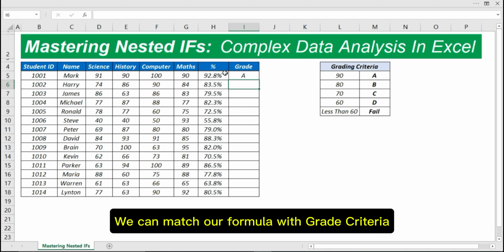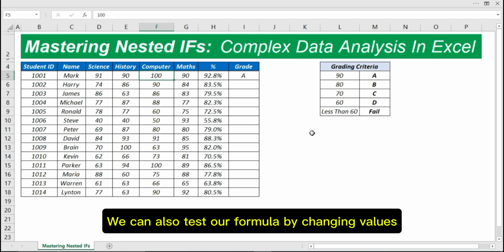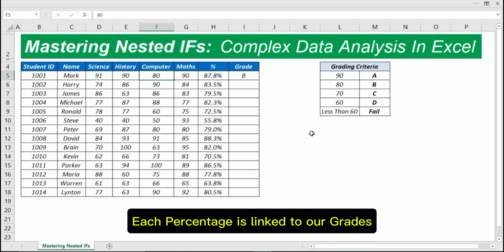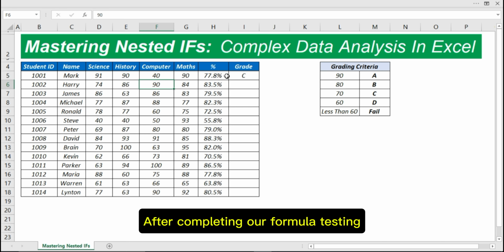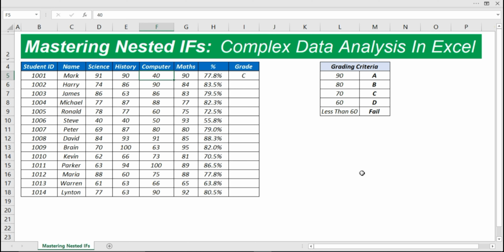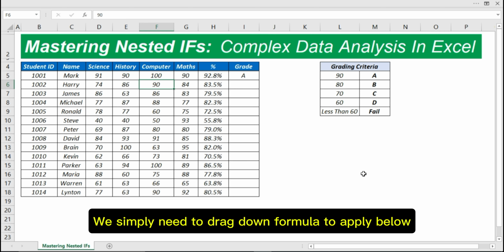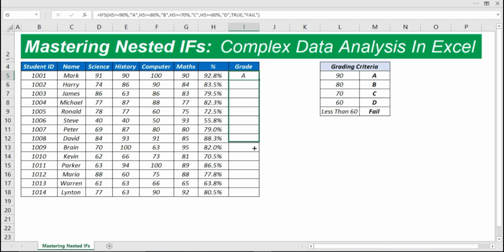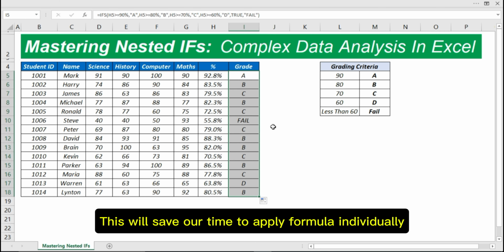We can match our formula with grade criteria. We can also test our formula by changing values. Each percentage is linked to our grades. After completing our formula testing, we simply need to drag down formula to apply below. This will save our time to apply formula individually.